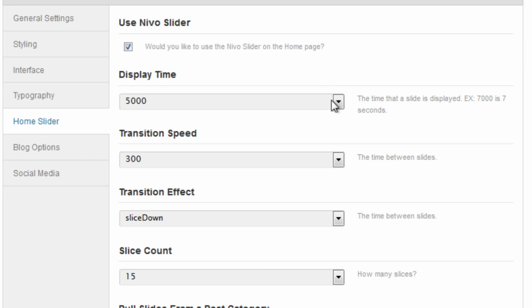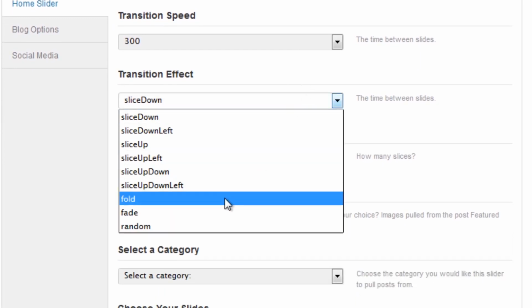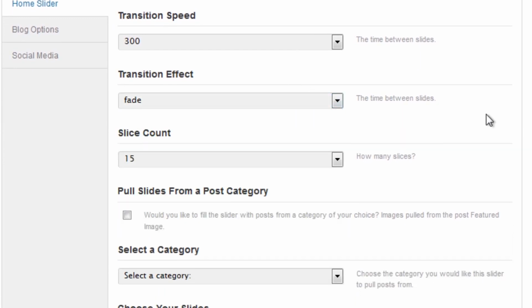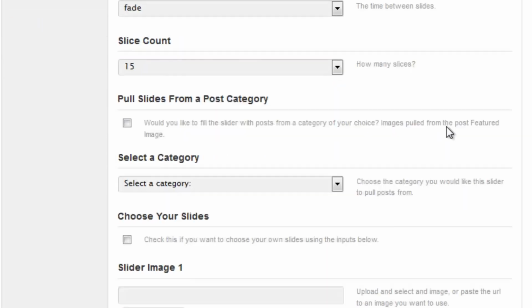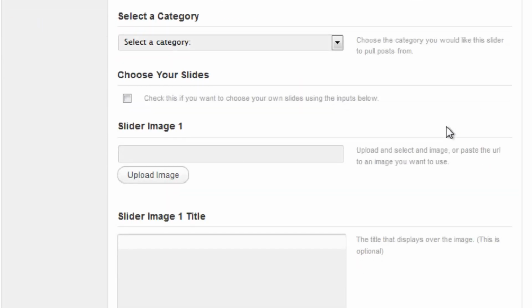You can ask for display time. We're just going to leave this at the default. We're going to set most of these here and just leave them. The only difference we're going to make is instead of slice down, we're going to set this as fade, just because we think it looks a little nicer. But again, play with the different settings and find one that works best for you.